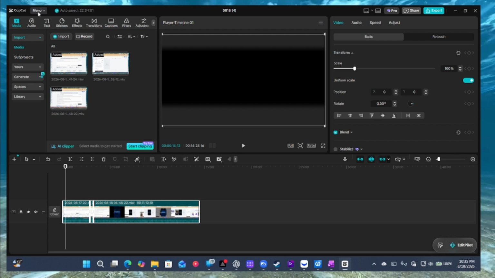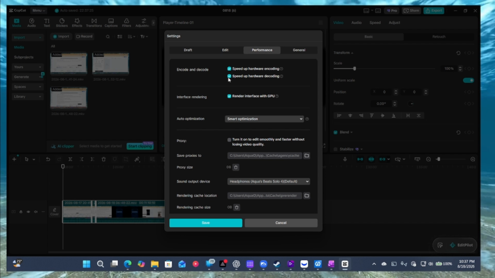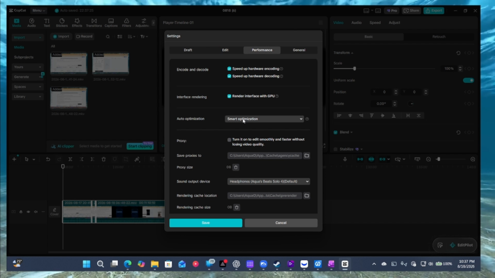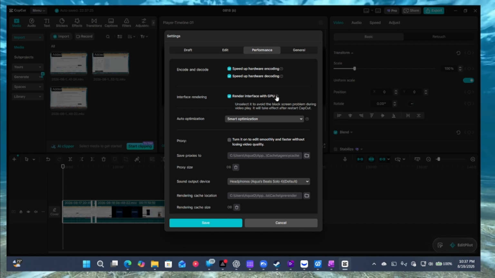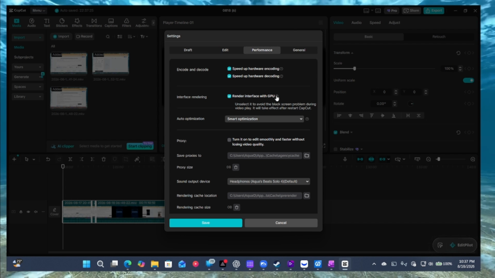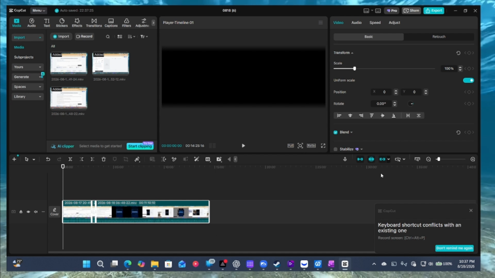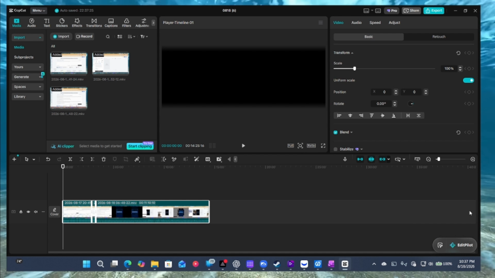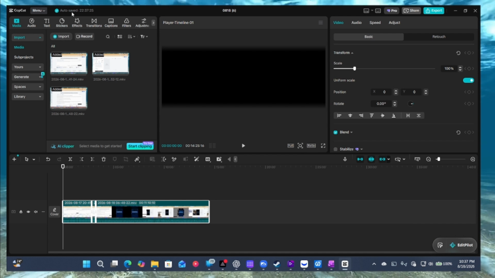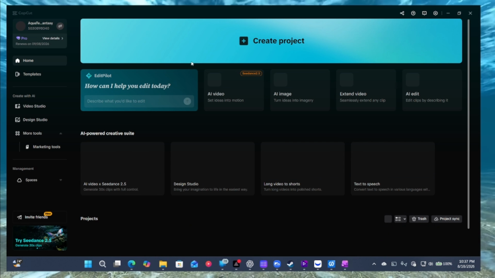So if you go to the top right and go to your settings here, go to performance, hit smart optimization, and unselect it to avoid the black screen problem on video play. Let's take that off, hit save. All right, we'll see what that does. It should come back on. If not, X out of it.